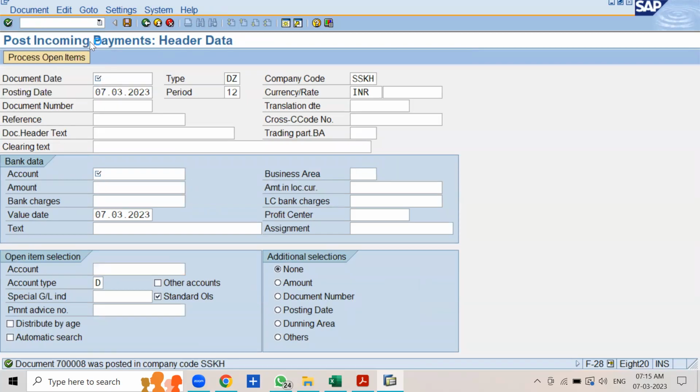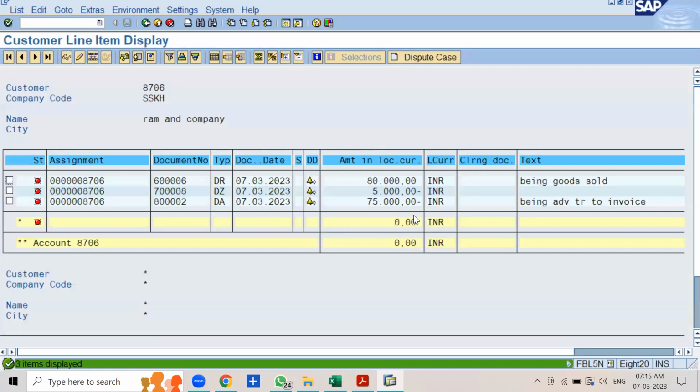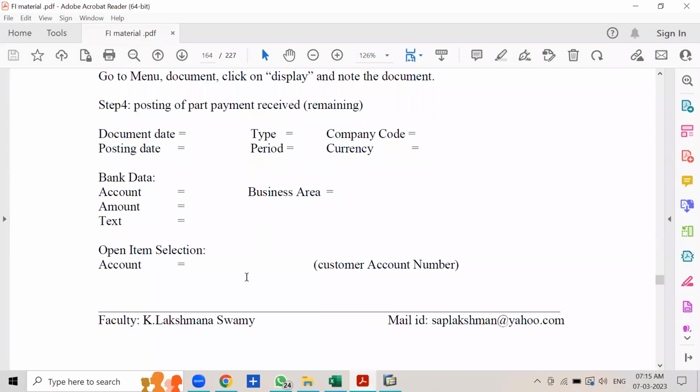Now look at the screen. If you go to FBL5N, display customer open items. See, the amount to be received from the customer is 0, but there are 3 open items. 80,000 is the invoice debit, and 5,000 is the part payment received, and 75,000 is the advance transferred. And credits are equal to debits. So we can clear them in F-32.